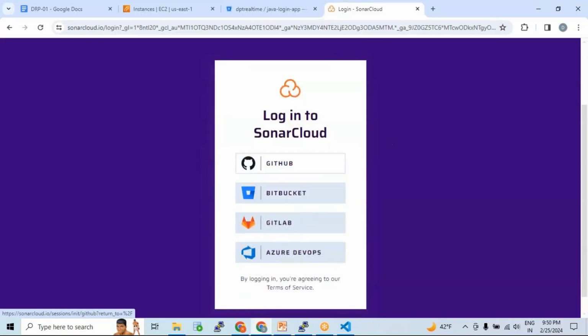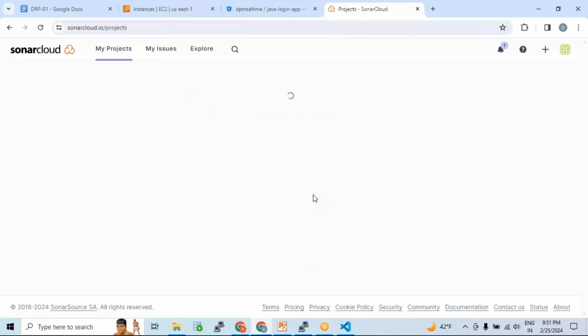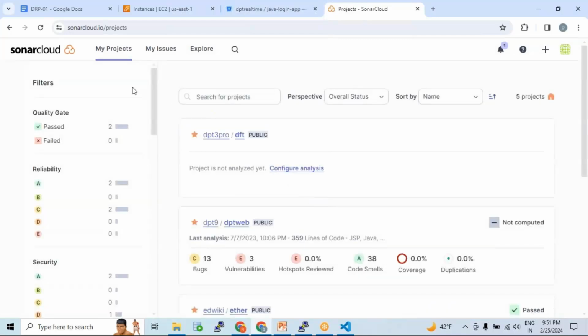I'm logging in with one of my existing credentials. Now, so this is my Sonar account. I just have logged into the Sonar account here, right? And all I need to do is create a new organization and create a new project. Which project do you want to go for the scan, correct? So let me create a project first.